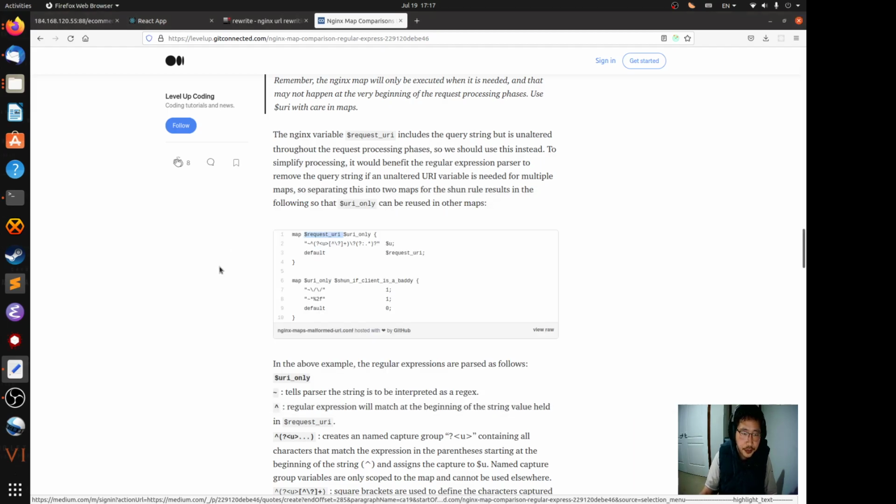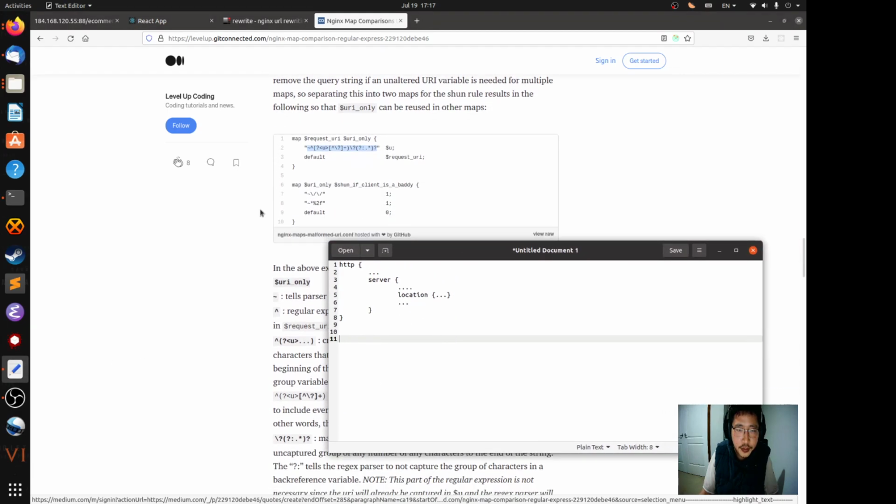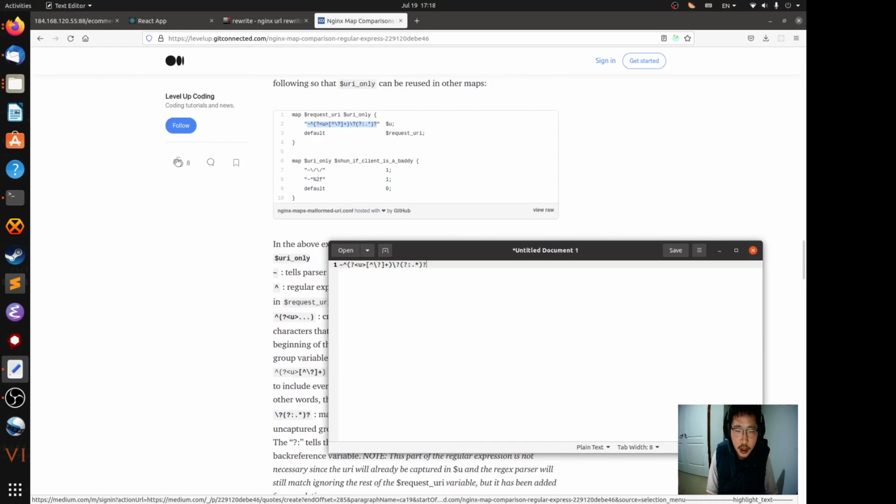So let's have a look. We know that the request URI includes the query string. So here, I'll just copy the whole thing, and get rid of everything. This part just means case sensitive regular expression, so what comes after that is a pattern. This means the start of the string. This is a group, and this means you are setting the name of this capture group to be u. So whatever is matched by this parentheses is given the name u, like a variable.